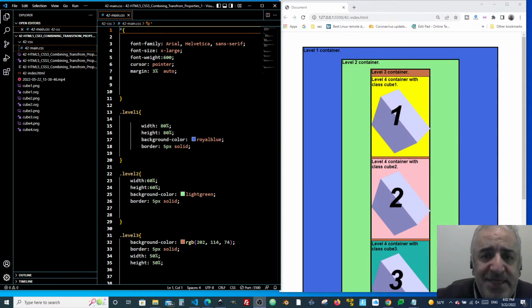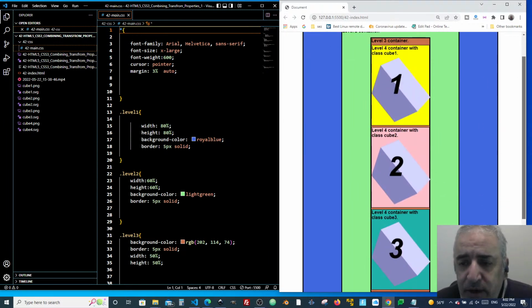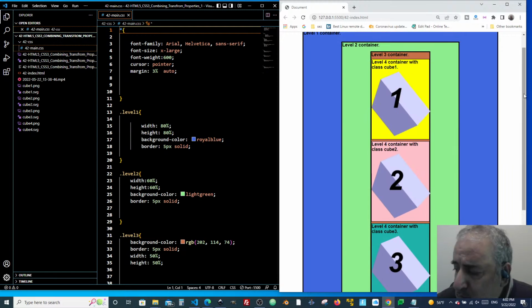I had a video a couple days ago about the transform property, and I used them separately. I'm going to use the same template now, the same web page I built here. Since the title says combination, I'm going to be combining different attributes and applying them to one element.